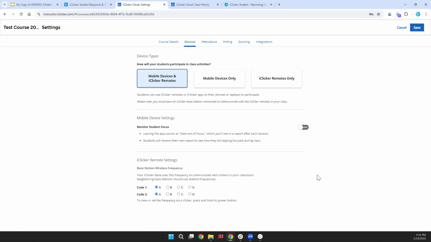Under devices, you can find a few options available to you. The first option is to use mobile devices and iClicker remotes at the same time. If you choose to allow this option and you have those physical remotes, you need to make sure that you set the frequency at the bottom and let students know which frequency you're going to be using. You also have the option to limit this to mobile devices only or remotes only.